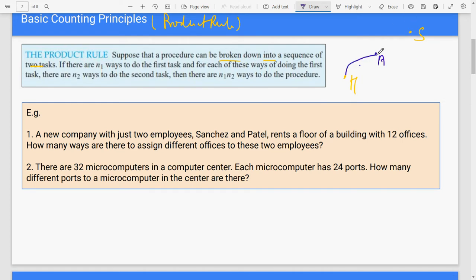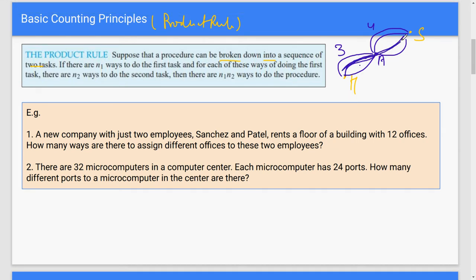So let's say there are three different paths to go to point A, and there are four different paths to go to school from point A. So how many ways can you go to school? You can pick this path and then this path to school, or you can pick this path but go by that path to school, or you can choose this path and that path to school.